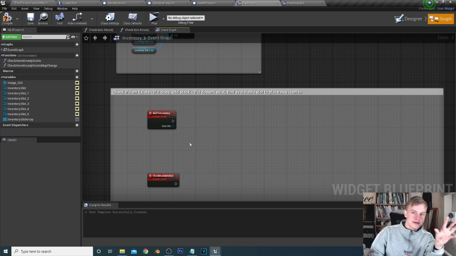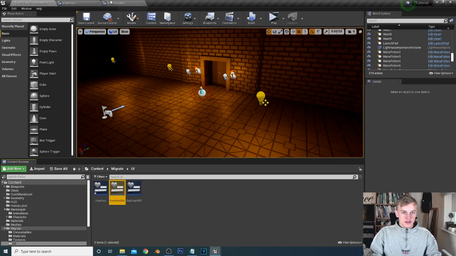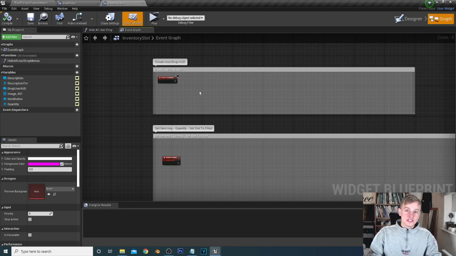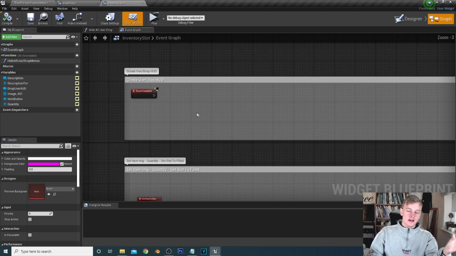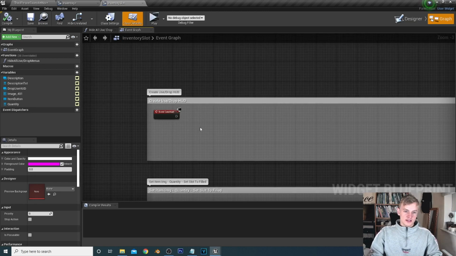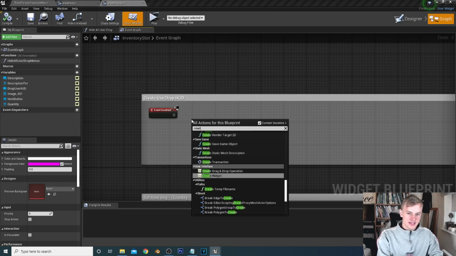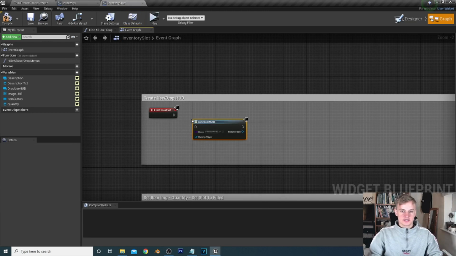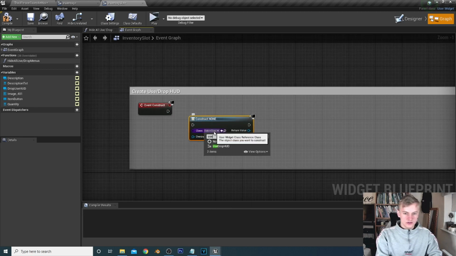Okay, so we have all the information being passed over to our inventory widget, which will then apply it to our inventory slot. So first we need to do a bit of work on our inventory slot. Under UI, inventory slot. Okay, so the first thing we're going to do is create our use and drop item widget. We won't use this till later, but it's good to get this out of the way. Create widget, then use drop HUD.